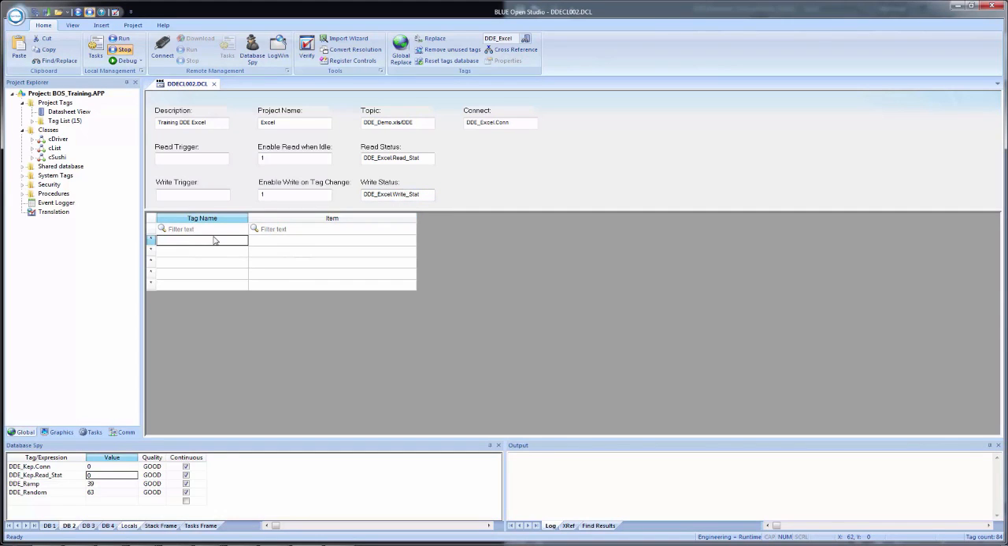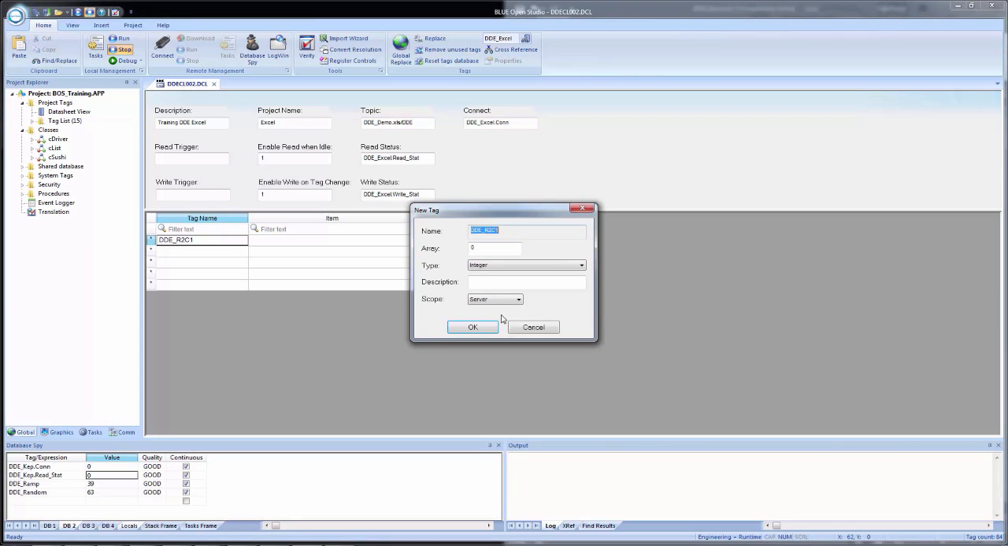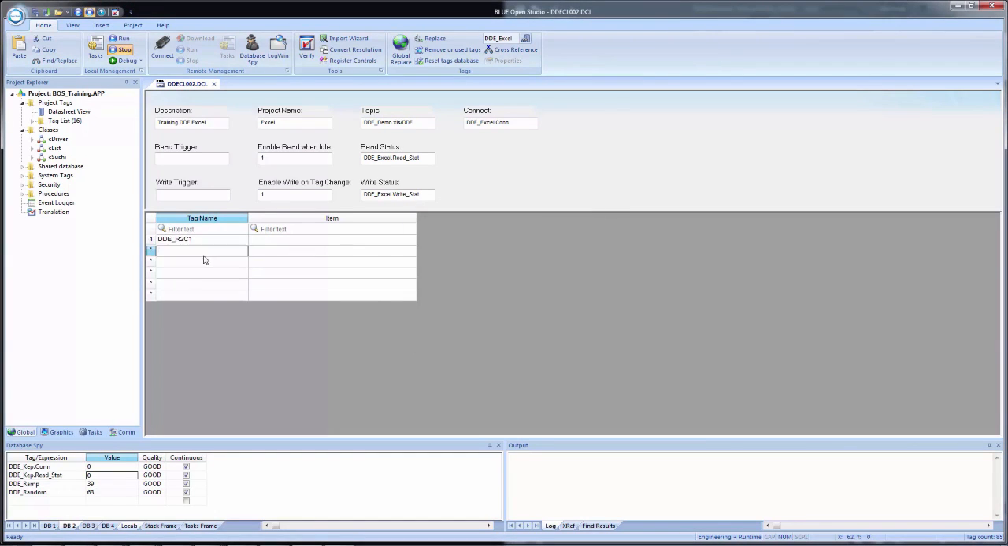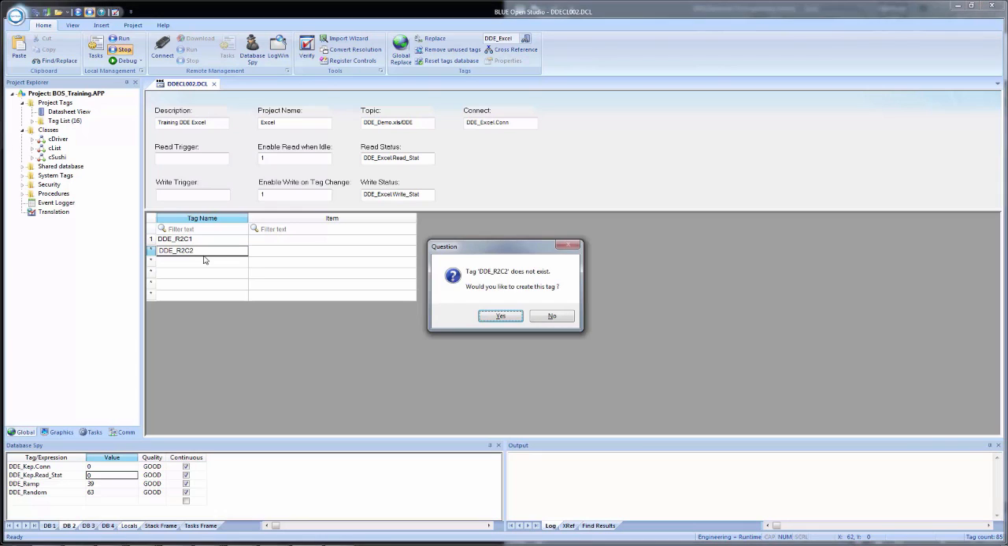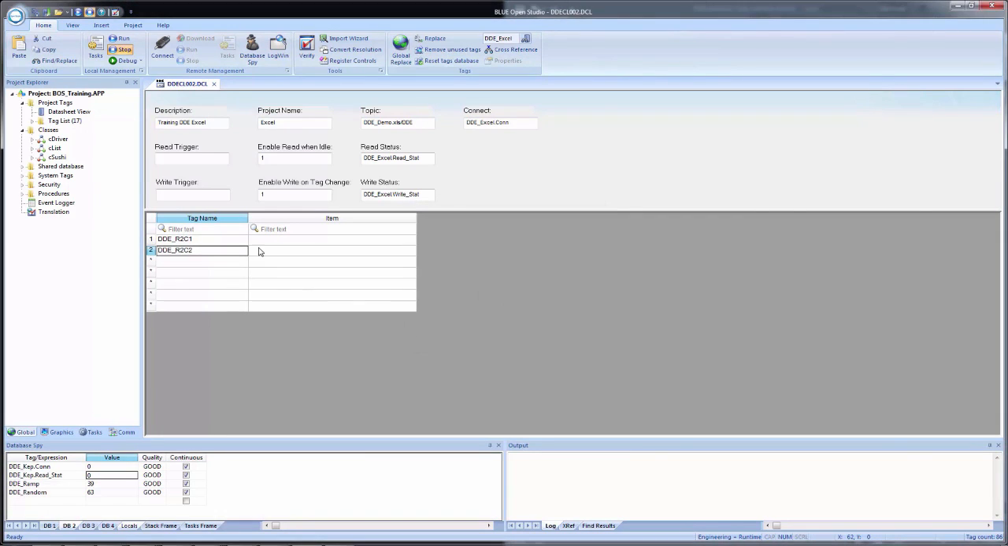And now for the tags, I'm going to create two new tags. First one will be DDE_R2C1. It says it does not exist. Would you like to create it? Yes. Leave it as an integer. Set the scope to local. And then for the next tag, DDE_R2C2. Create that one with a local scope as well.